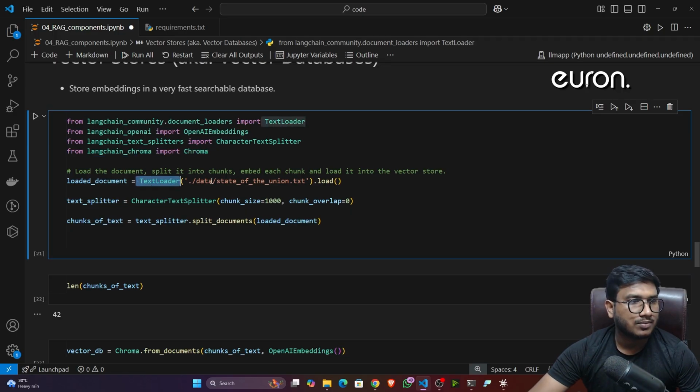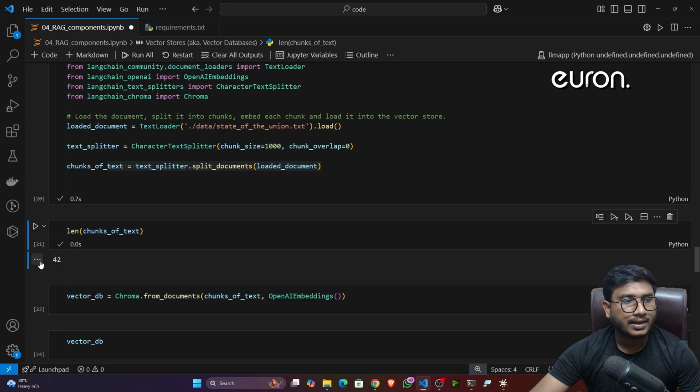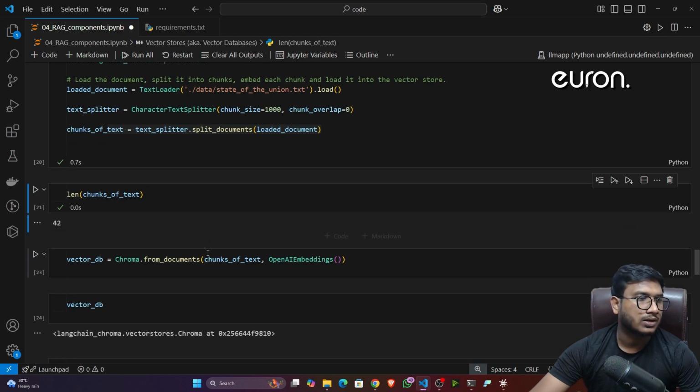Here first of all I'm loading the documents, then I'm doing the chunking operation, because I told you why chunking is required. Here the chunk size is 1000 and I have given a chunk overlap of 0. I've done the split documents operation. Now if I look, I have 42 chunks in total.